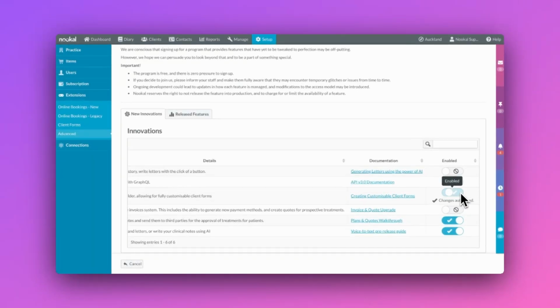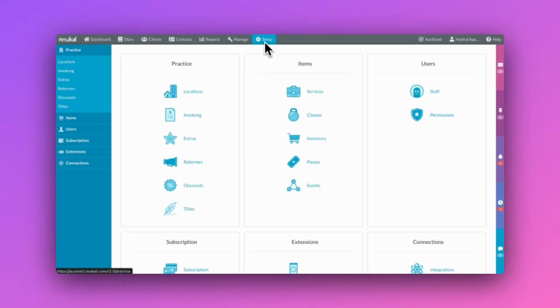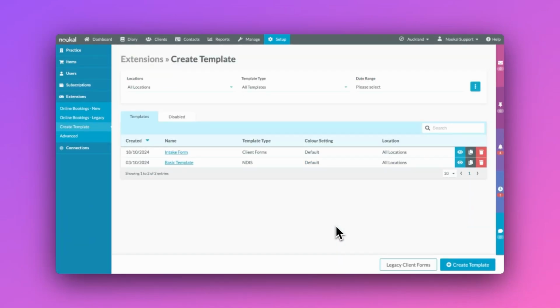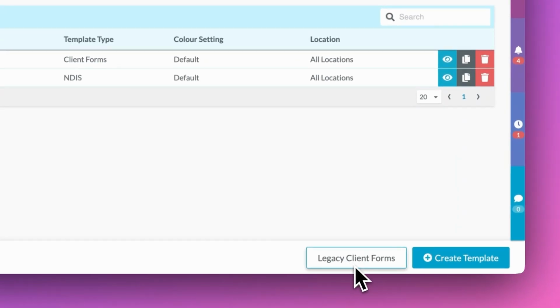You can locate the new client form builder via Setup, Extensions, Create Template. You'll notice that you can still access our legacy form area by clicking here. But today we're going to create a new intake form, so let's click Create Template.